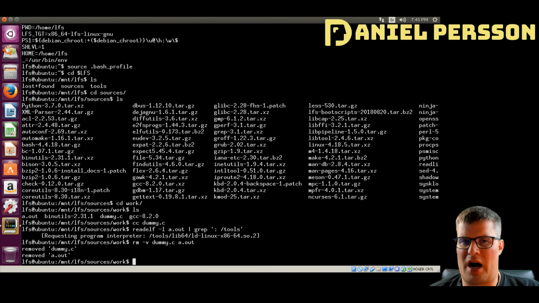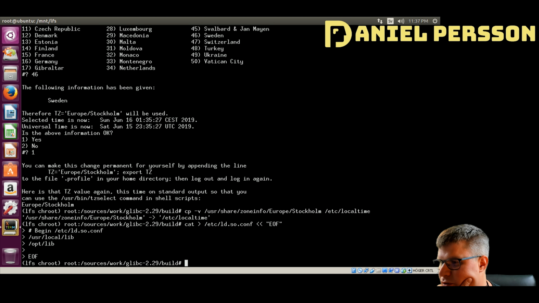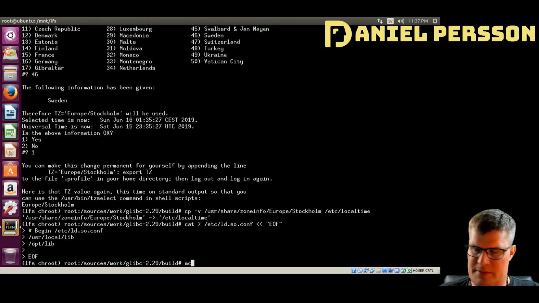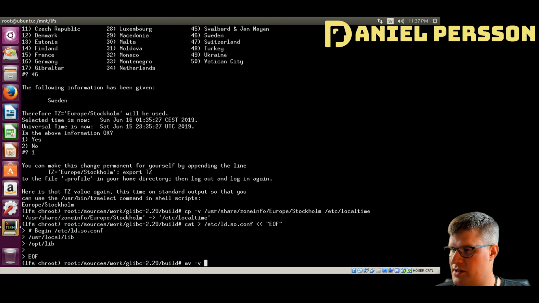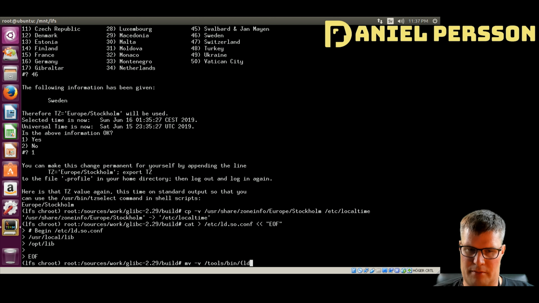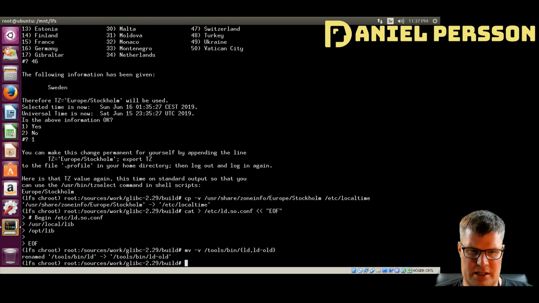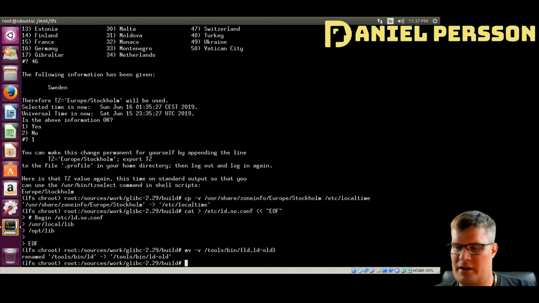Today we're going to continue our Linux journey and we are going to compile Linux from scratch. So now we have configured the glibc and now we need to adjust the toolchain somewhat. We need to move some files from tools, bin, and we need to move ld to ld old, like that. So we move those over.